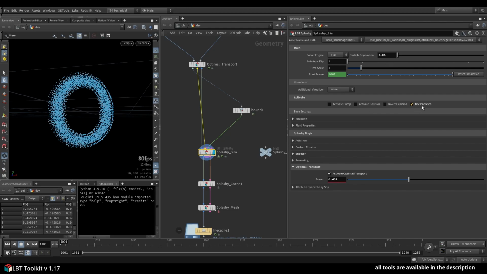0.01. And also very important to use the particle options, because as you remember, we're using particles as an input stream. As for now, it cannot be used on a different emitter, but that will change soon. I'm working on that. But for now, just use the particles. And then you see the optimal transform, just activate it. And you can control the power.